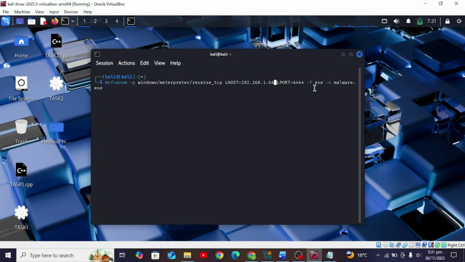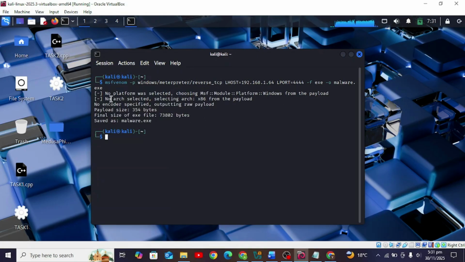This -f is what type of file you want. You want an exe file. What should be the name of the output of the malware which is going to be created? You can just type malware.exe. Let's enter it and see what is going to happen. So you can see a payload is created and it is saved as malware.exe. The final size of the exe file is 73802 bytes. The actual payload size is 354 bytes.